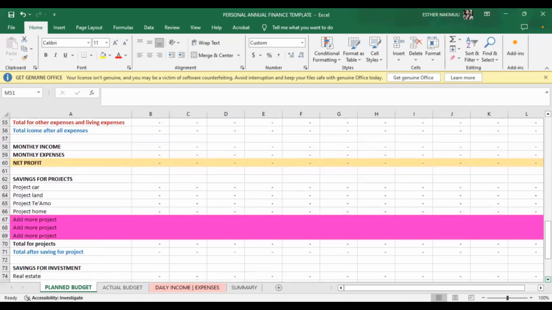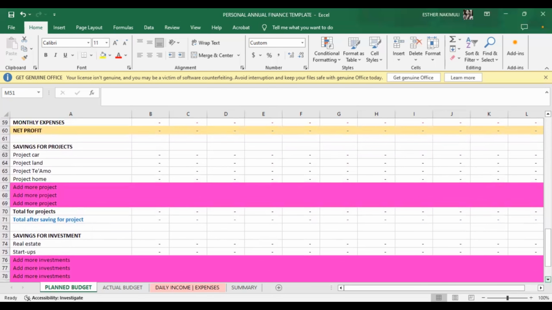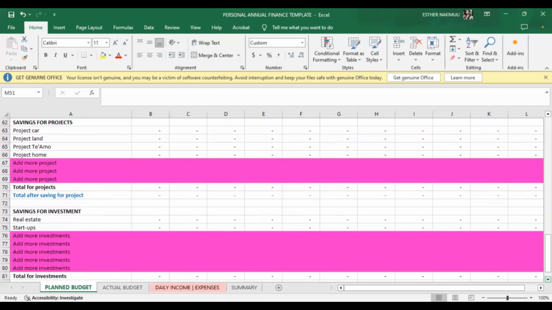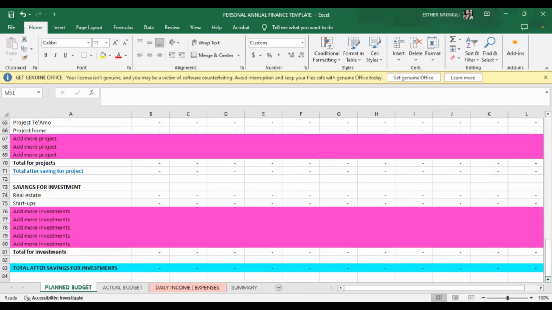Then we have savings. You may be saving for a car, a piece of land, a particular business, home improvement, or constructing a home. You can add any project you want. Maybe you're saving for real estate or a startup business. I usually find it good to have various sources of income, so maybe you're trying to save for that. At the end, we have the total after savings and investments. This money can go into your bank account as your emergency fund.